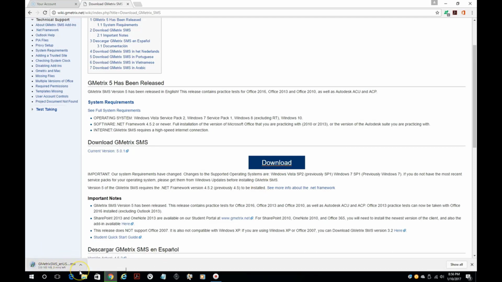Down here in the corner of the screen, you notice that it is downloading the program. Please note, you need to make sure that you have the correct version of Microsoft Office installed on your computer. If you do not, GMetrix will not work. So if you have Microsoft Office 2010 installed on your computer and the class is running Office 2013, when you download this software, the key that I have given you in class will not work with Microsoft Office 2010.